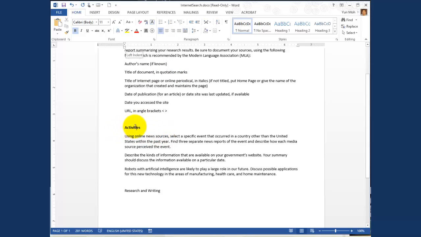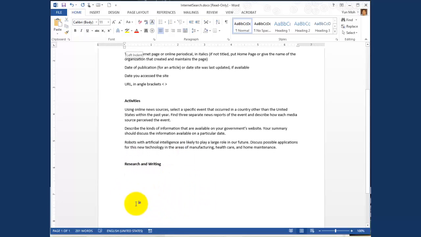Click on Activities, then click on the Format Painter, and then highlight the new heading so that it is formatted. Again, you can press Control End, or just click on right after Research and Writing. Here is where we're going to put the numbered paragraph. So you go ahead and type number 1, a dot, and one space.